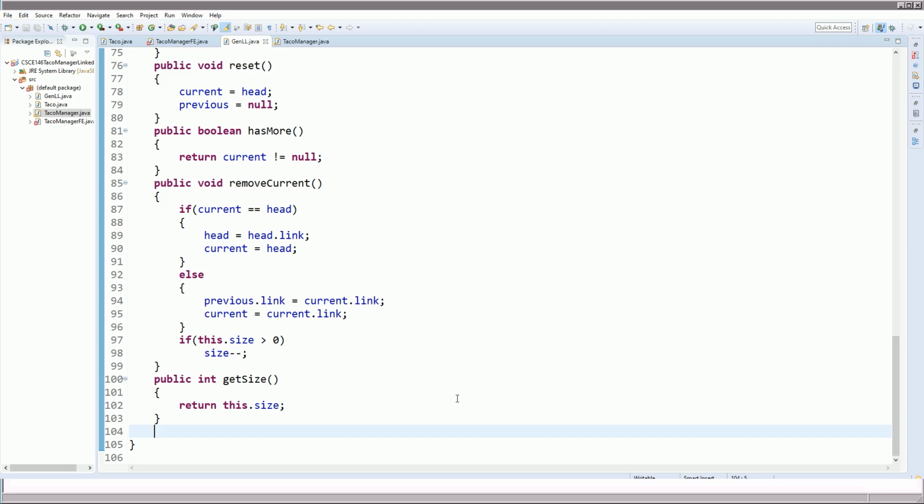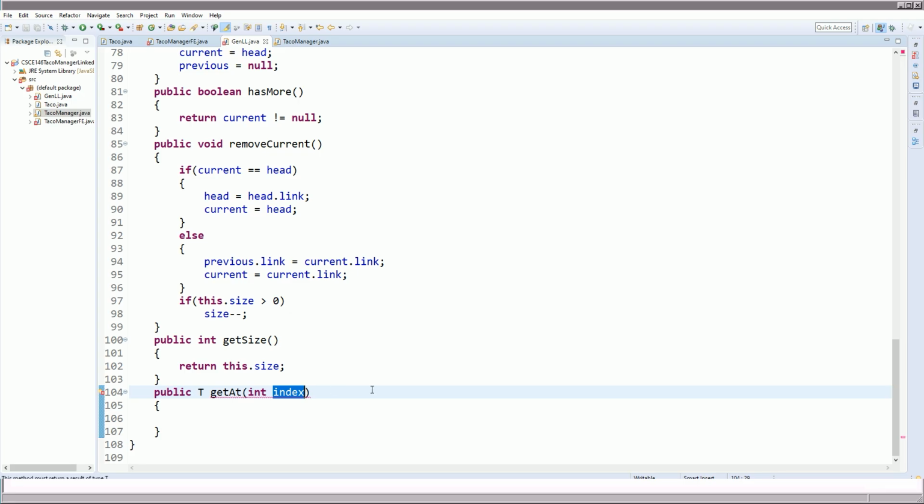So what we're going to do is create two methods. That way we can access information at a certain position. Much like an array, we're able to access a certain element at a position by using an index. We're going to write public T get at int index. So using this index, what we're going to do is return the element found at that position. If this index was 0, it's the head. If this index is 1, then it's one element after the head, in other words, the second element in the list. If the index was 2, then it's 2 elements after the head, in other words, it's the third element in this list.